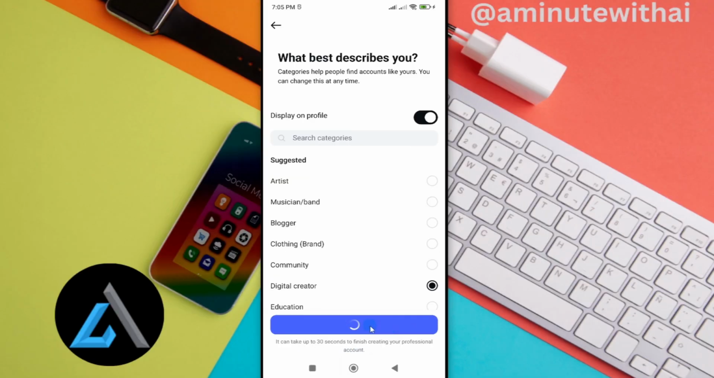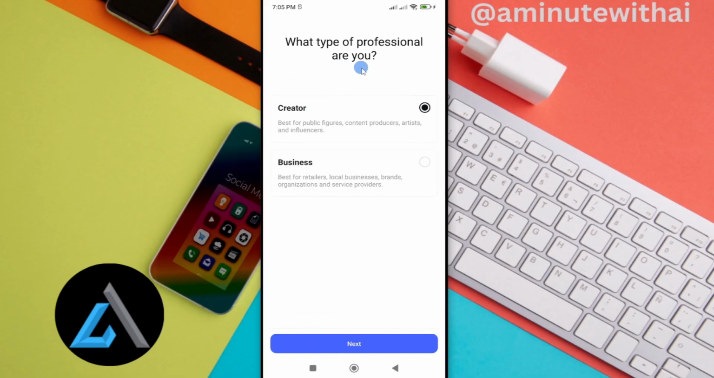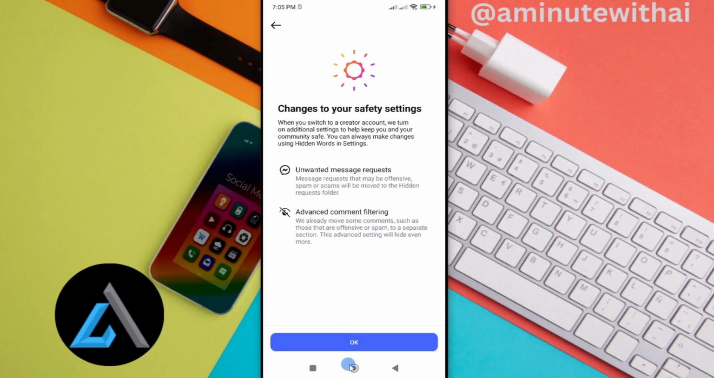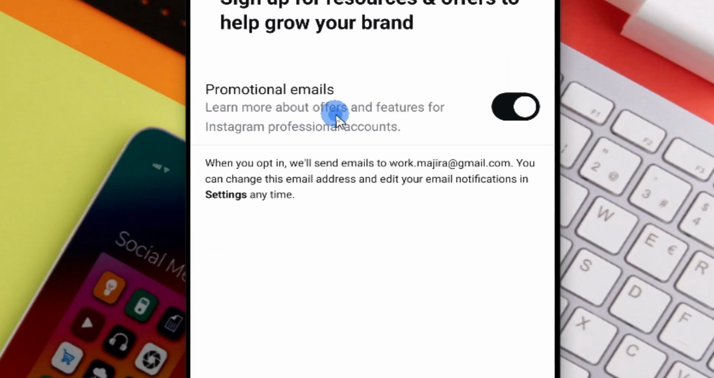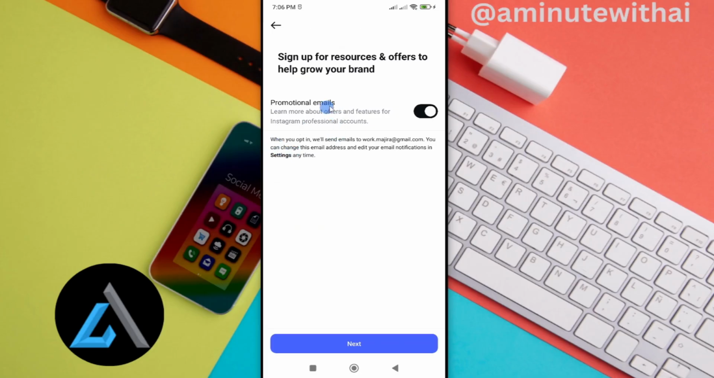So I'll go ahead and click on it, and then Instagram will go ahead and create a professional account for me. Then on the next step, go ahead and choose the type of account, and then on this page, go ahead and choose the type of professional you are. I'll leave it to creator, and then click on next, then click on OK. And you're told here, in case you want to receive promotional emails, then you have to note that when you opt in, Instagram will be sending mails to the email you used to sign in.